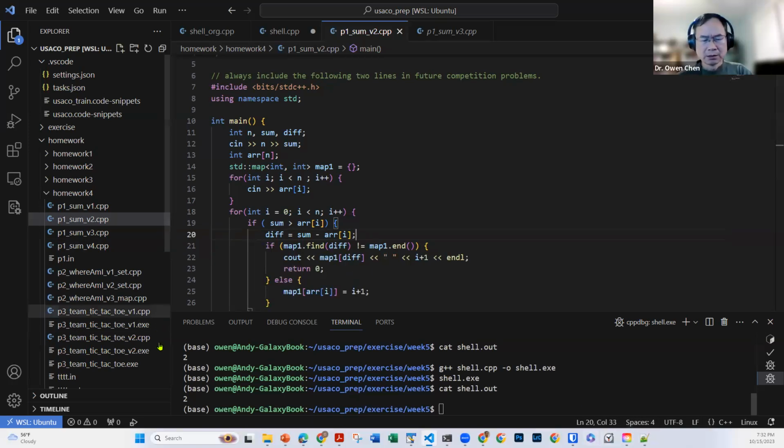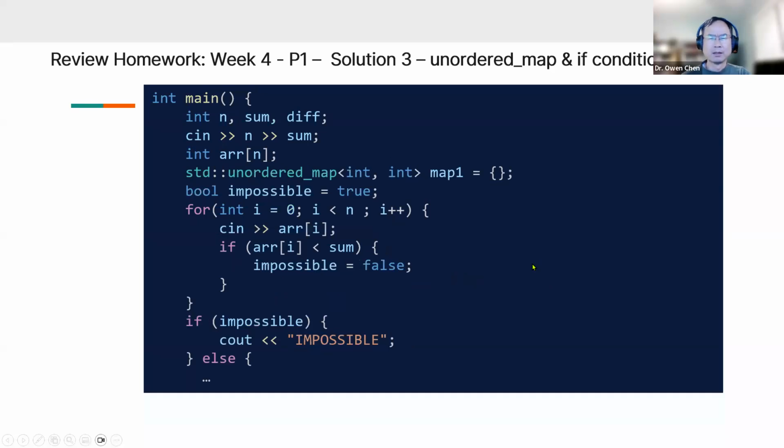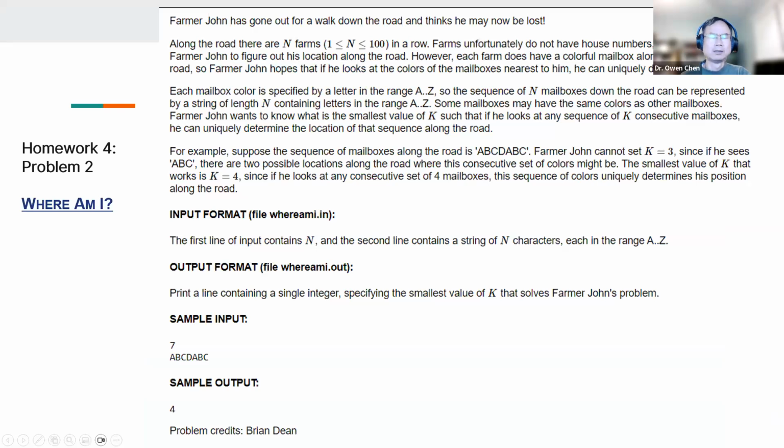Okay. Let's move on to the second problem. So the second problem, right, from the description, sounds very complicated. They are trying to create a story, and then you need to read the description of the problem and then translate it into a program that you can write, right?